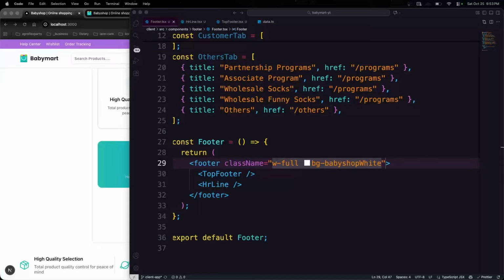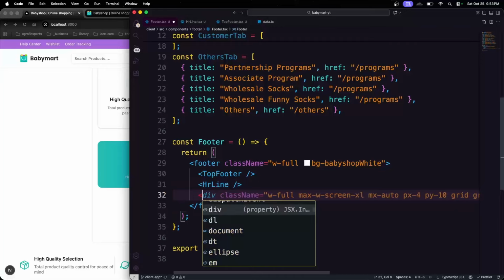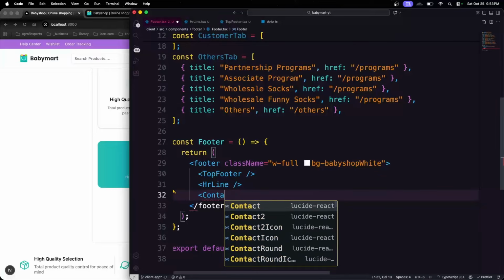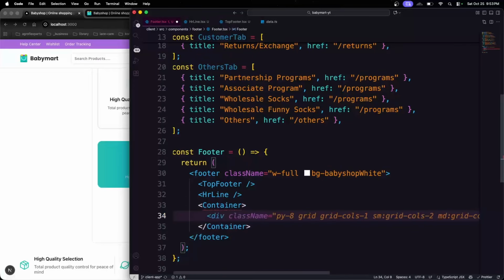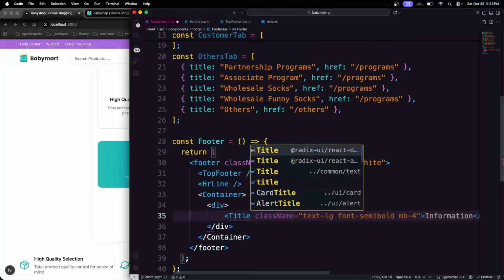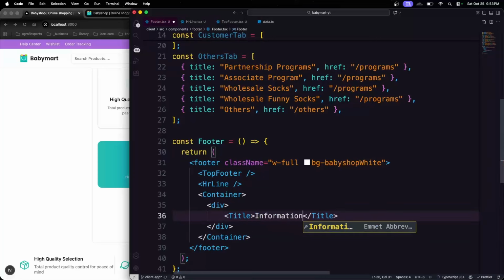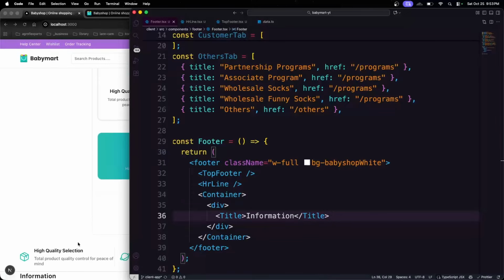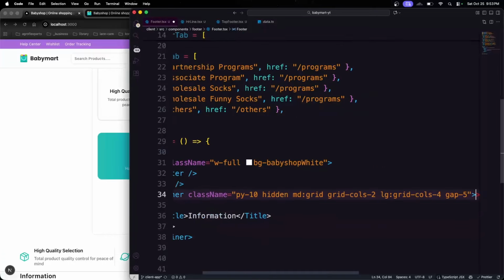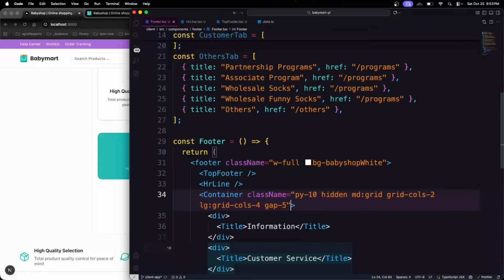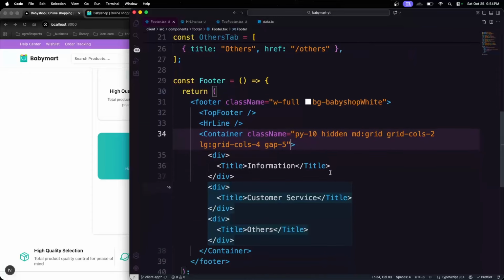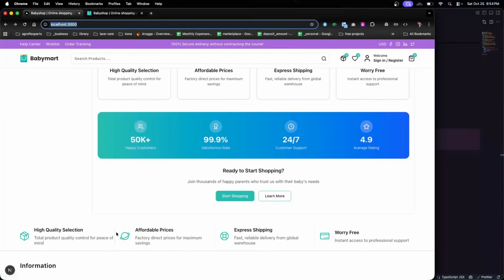And then I think the middle one, which we're going to put within the container here. So in the container, we're going to have another div, and then we can use the title if we're looking for it. And in the title, we can just pass that information. Okay, so you can see that right there, but we need to make it look much better so that it's really amazing to see. So we're going to provide a padding y of 10, by default hidden, MD grid columns 2, LG grid columns of 4, and gap 5. So this is the one we are looking for.